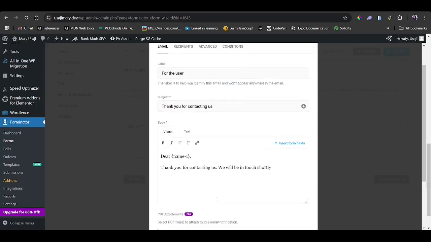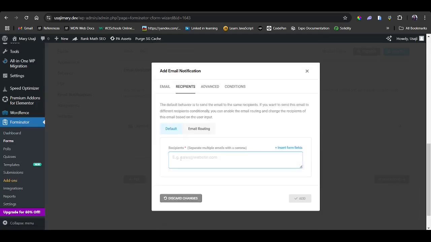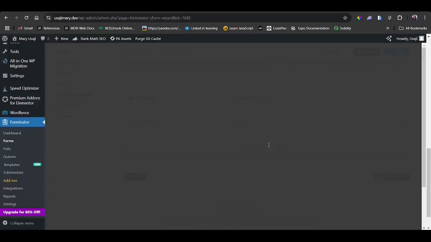Once that is done, you can choose who is going to receive this email, the recipient of this email. Now you just come and click here, insert form fields, and that is the email address of the user. So once that is done, click on add. That's it. So this email will go to the user, and then if you want the email to go to you, you can still do the same.